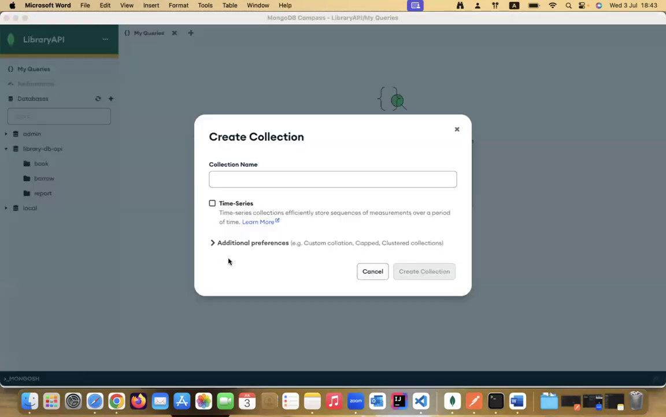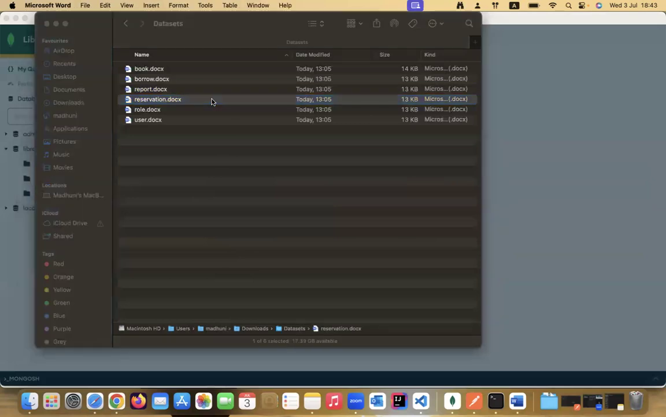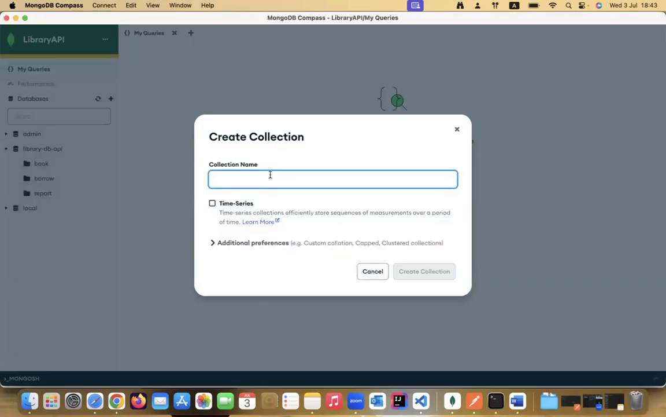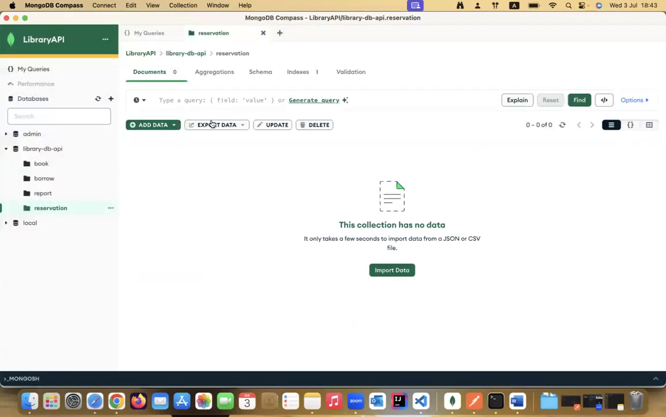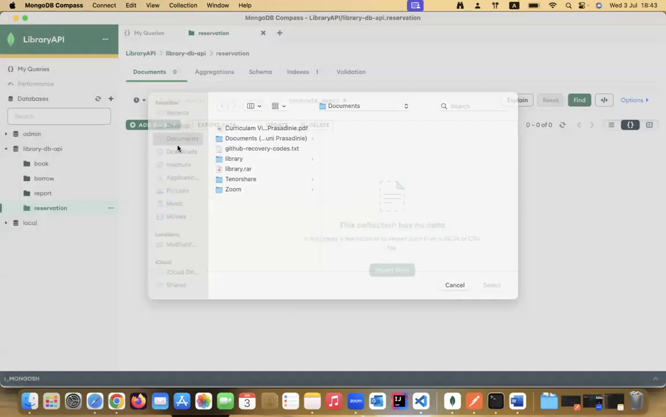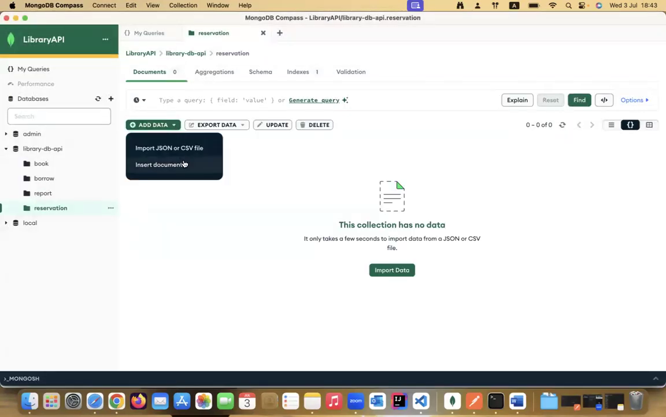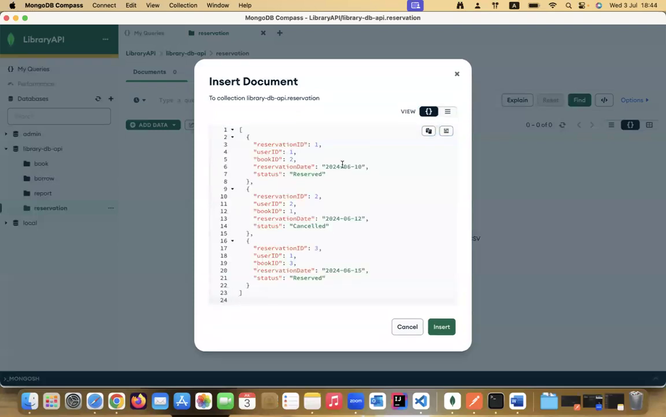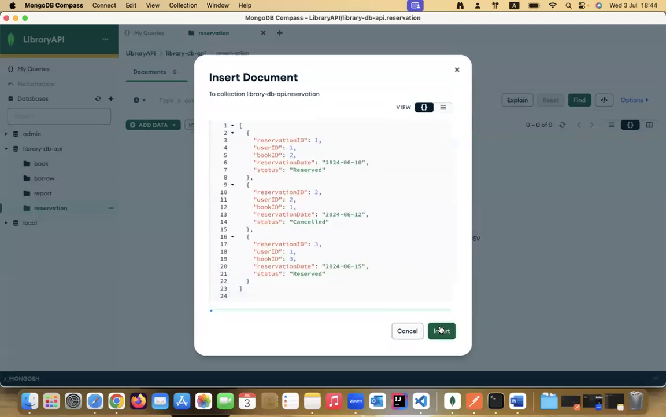We already had the report one. Get the next one, reservation. Copy the Compass reservation. Here I'm going to import some data. Sorry, we can go ahead with add data in here, insert document. The same option we had in the site. So instead of this, we have to give that copied one and insert.